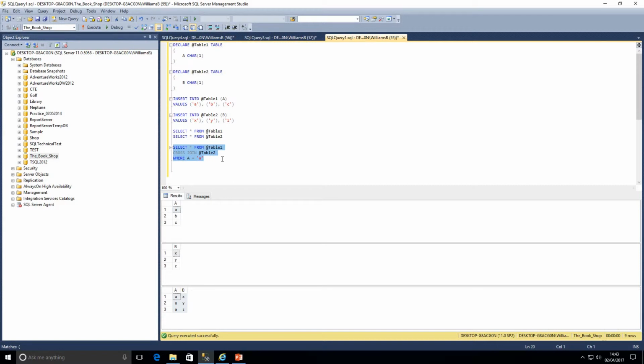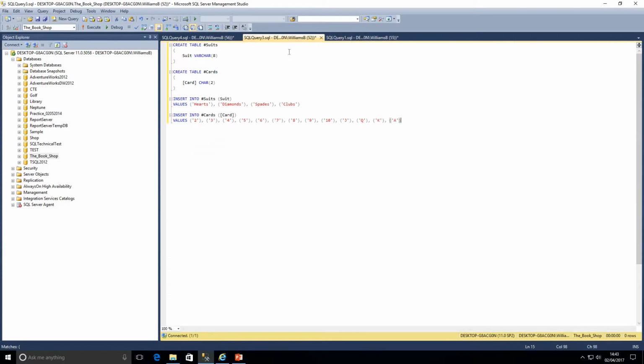We're going to look at some other examples now. So I've put together a couple of queries and we're just using some temporary tables here. One of the major benefits I find for cross joins is when you want to generate data.